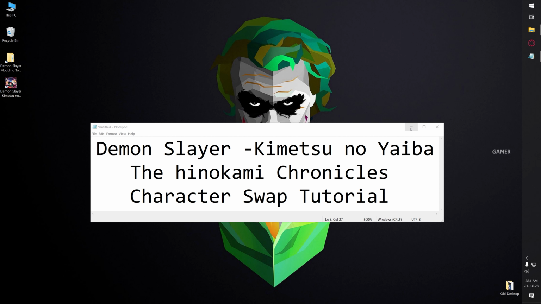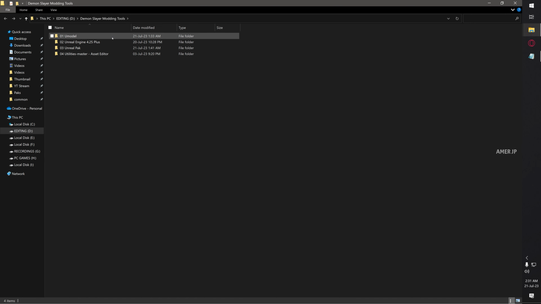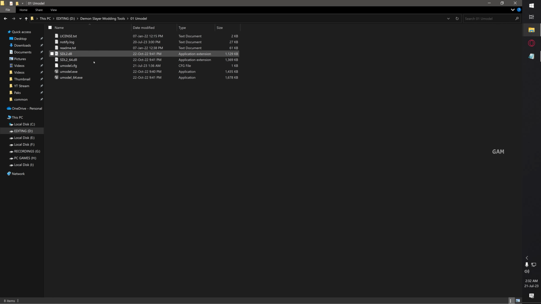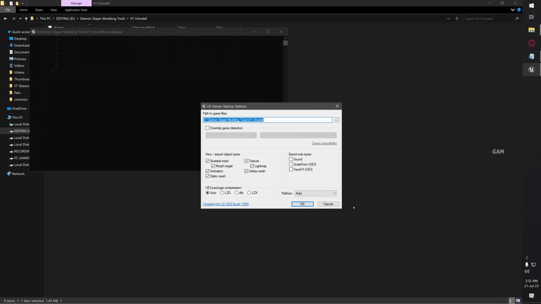Okay guys, first of all, we need these two modding tools, UModel and Asset Editor. I already explained these modding tools in my previous texture modding tutorial video. Also, I provided the link to that video in the description below. Please check it. First, open the UModel application and then navigate to the game directory.